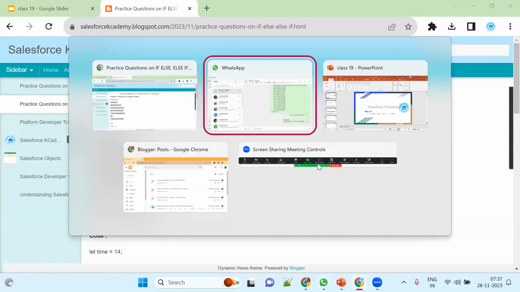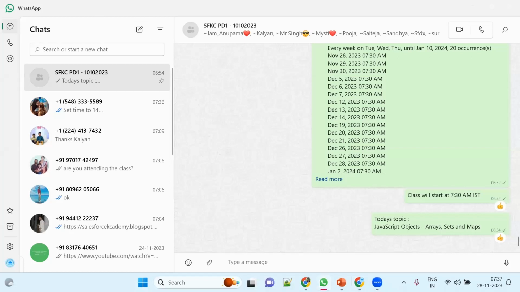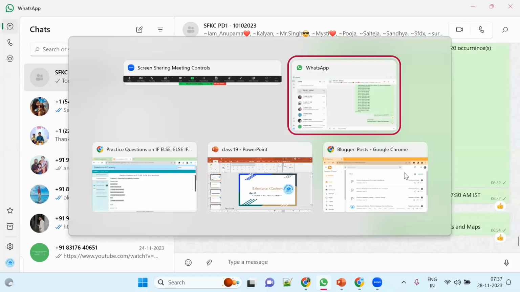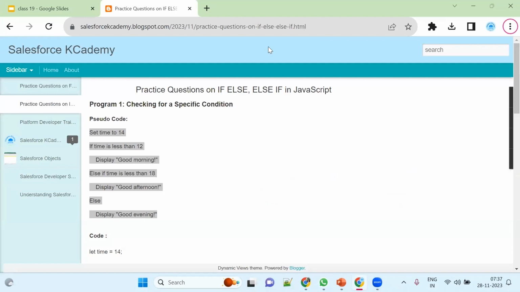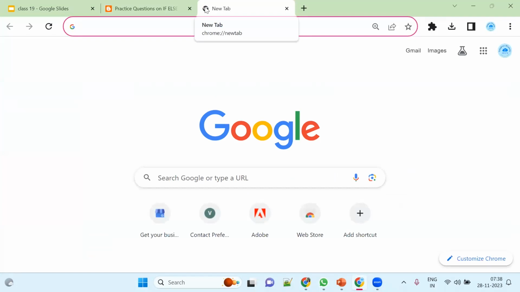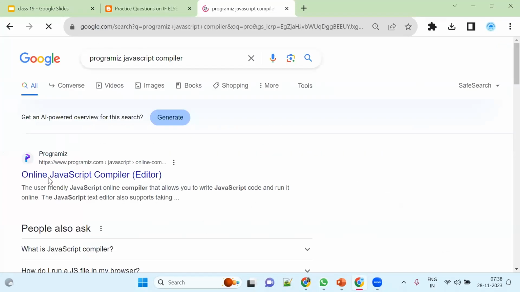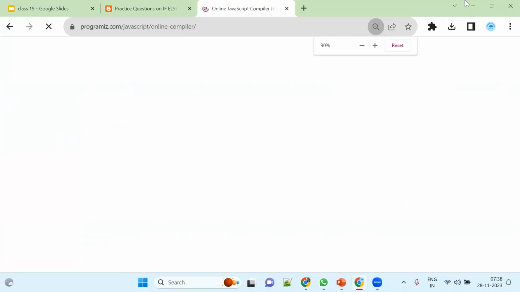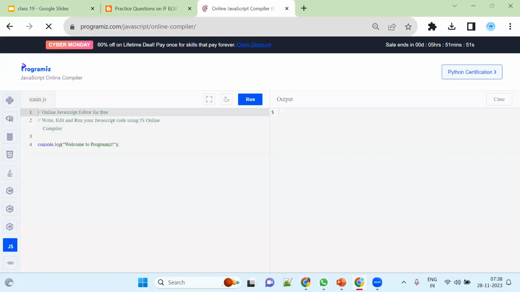If you want, you can share the screen. Yes. You cannot start screen share. Oh, okay. Let me stop it so you can share.